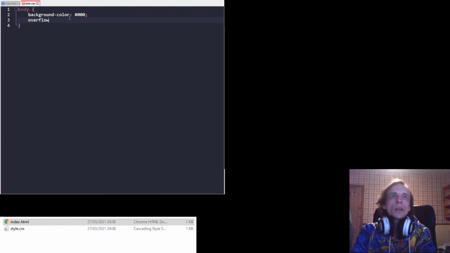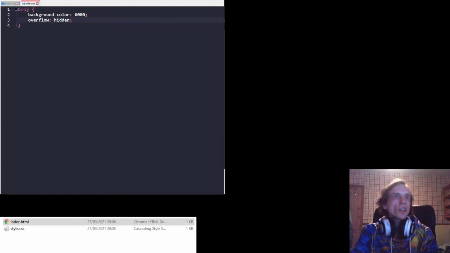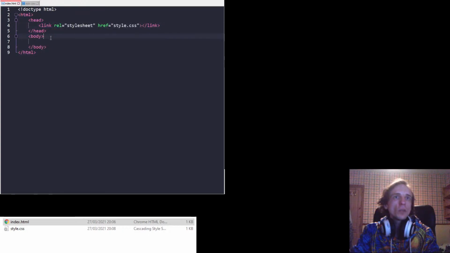I'm going to add in overflow hidden, and what this will do is it will take away any of the scrolling bars whenever, like, if an object on here gets too big, there will be no scrolling going on, which is how I like to keep it. Let's set a margin for 5 pixels, padding set to 0 by default, and those will mostly affect the spacing between different HTML objects that you might put into the window.